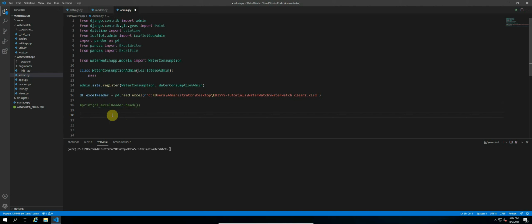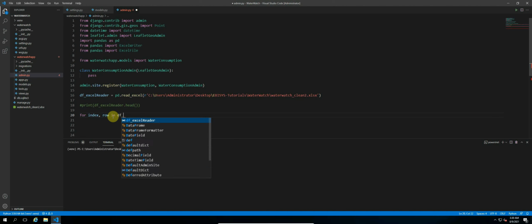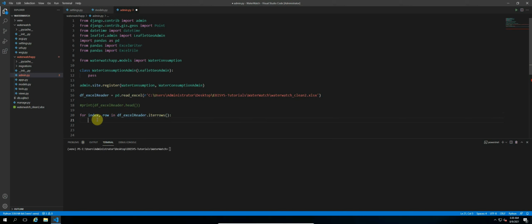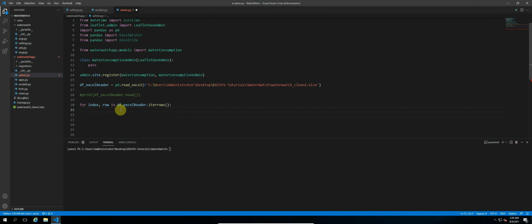So if you want to loop through a pandas data frame, we need to create a for loop. So we specify an index and a row. All the contents of each row will be stored in this row variable. And then the name of the data frame dot iterrows. So that's how you loop through a pandas data frame, and then you can read it line by line.